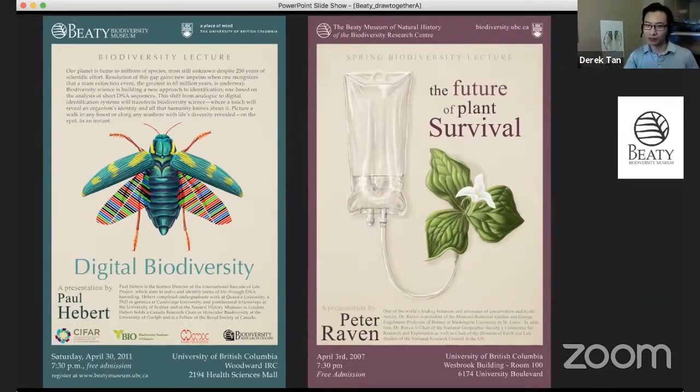Those four colors, red, green, black, and blue, represent the different bits of DNA, the nucleotides that are used in DNA barcoding. And then on the right, we have Peter Raven's lecture, which is about the future of plant survival. I wanted to get that across in a single illustration using local species as well. So it was a way of getting an idea across, not just what a specimen looks like, but more conceptual: what's the topic and what are we talking about.